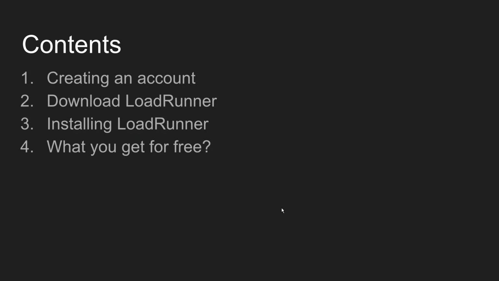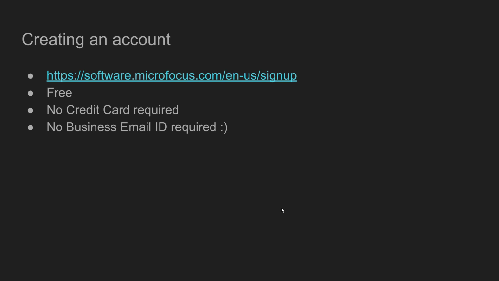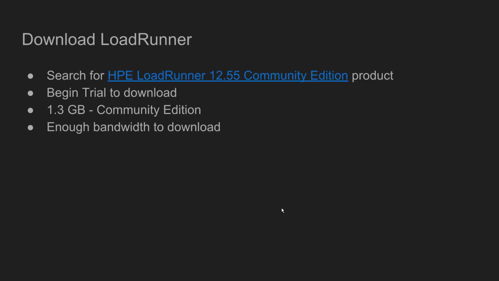So before you begin, make sure that you have created an account with Micro Focus. It is free to create, and there is no credit card required and no business email ID required to sign up for the Micro Focus account. And make sure that you download the community edition.